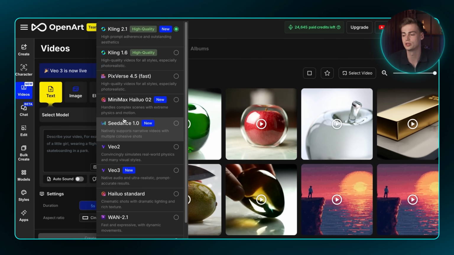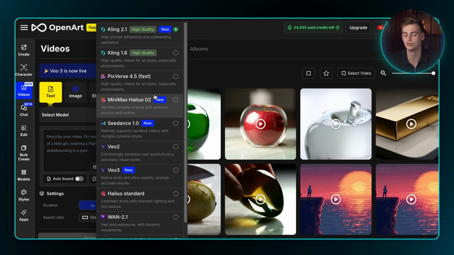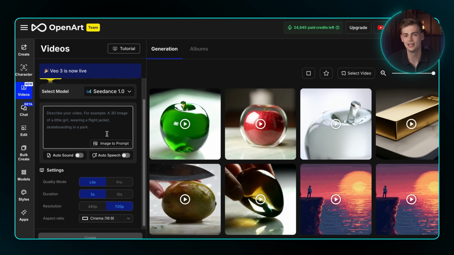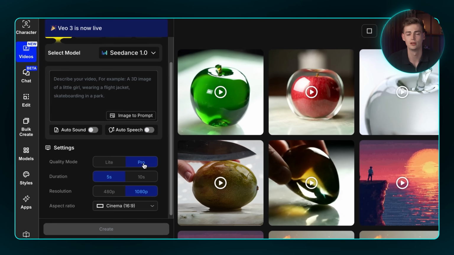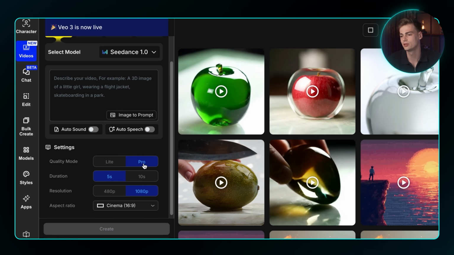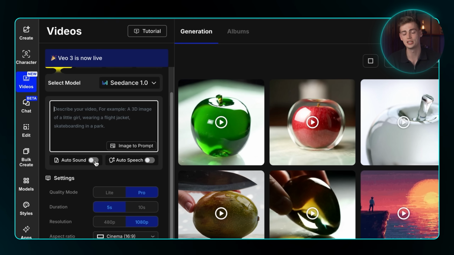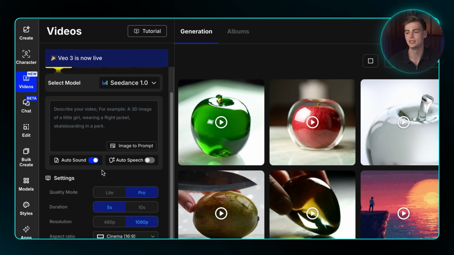On the select model, you can select all the most popular AI video generators, but in this case, we will be selecting the model Seedance 1.0. Inside the settings, we will choose Pro. It will cost you 4 times more credit, but it will give you the best results. In the text box, we can write in a prompt and even attach sound to it, but it is not as good as Google Veo 3. So now let's see how good the text to video created by Seedance actually are.